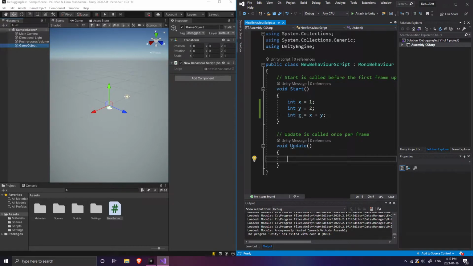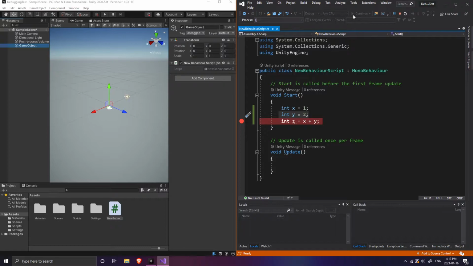So let's say that I want to place a breakpoint on this line. I want to stop the execution of my code right after this assignment to y. So I'm going to place a breakpoint here by clicking in this space dedicated to it. There's a column here in Visual Studio. And then I can click on Attach to Unity.